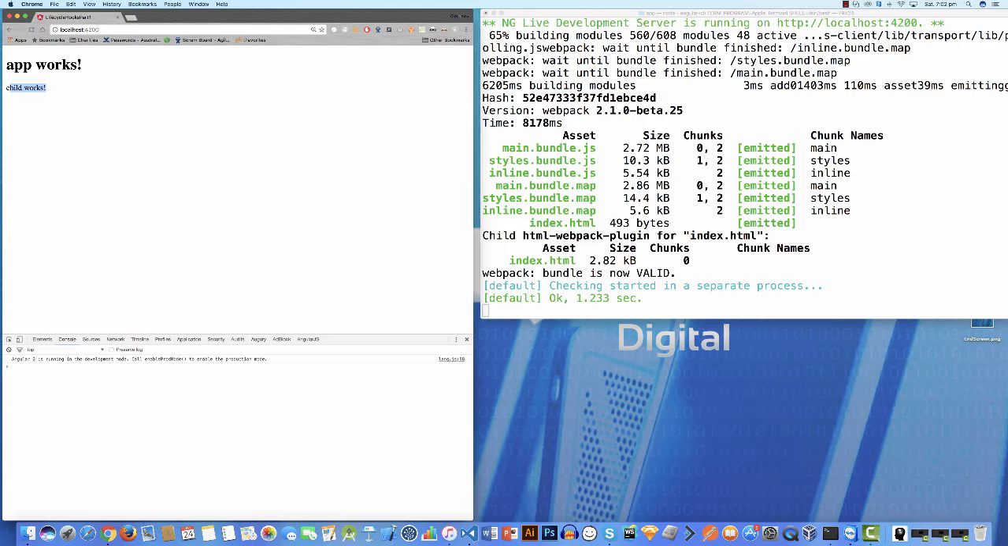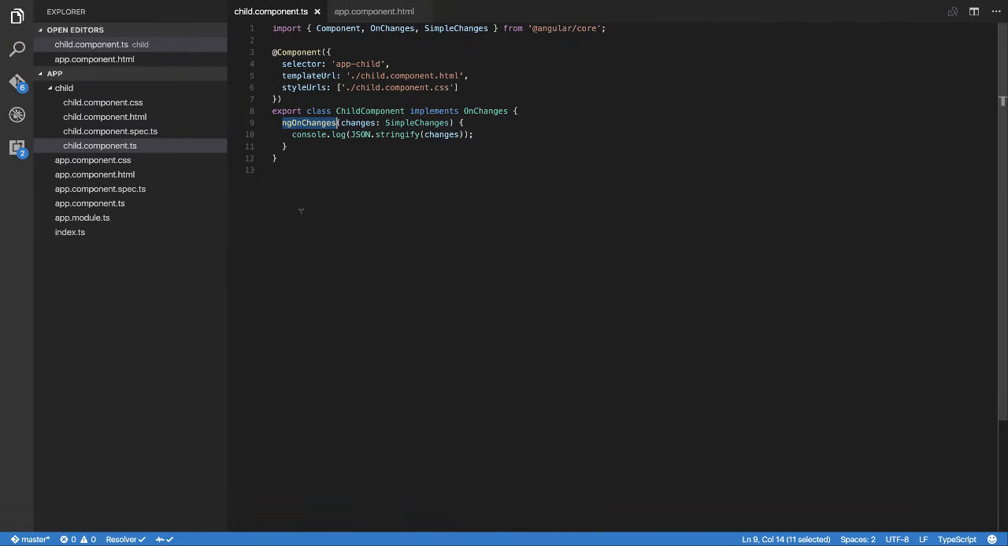So we've got our component, we've got our OnChanges. Now we can see so far it's not being called. So when does this thing get called? When do we actually do something with this? Well, the OnChanges event applies to any inputs that you have for a component.